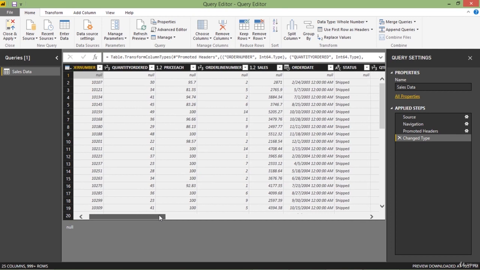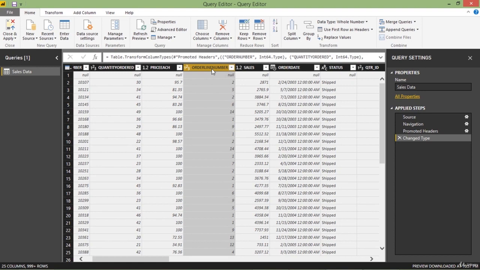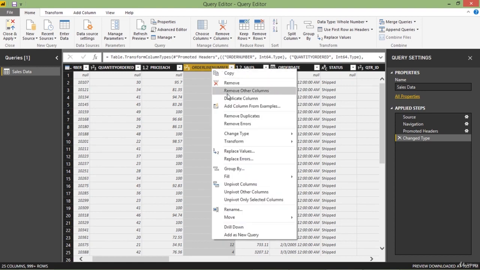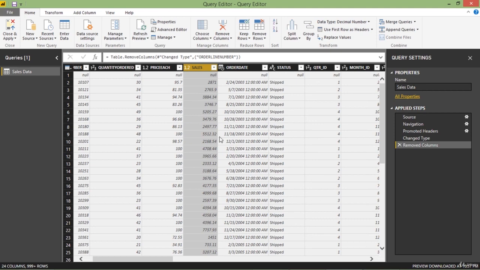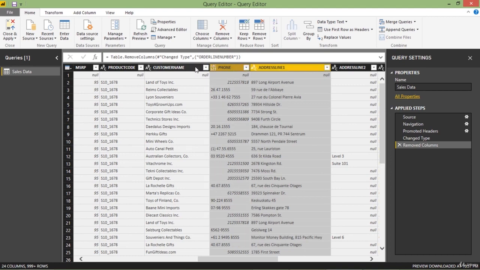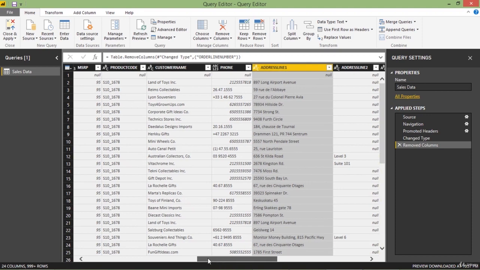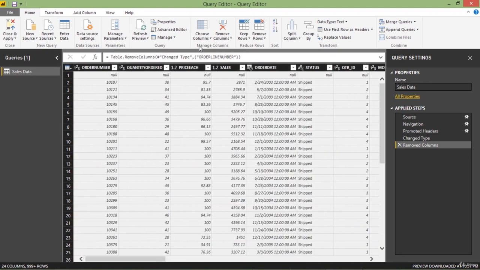First of all, if you have columns you don't want in your data, just simply click on that, and when you right click on it, you will see the option remove. When you click on this, the column will be removed. You can select multiple columns by using Shift along with your mouse. So like this you can select multiple columns, and when you click on remove columns, all these columns will be removed.